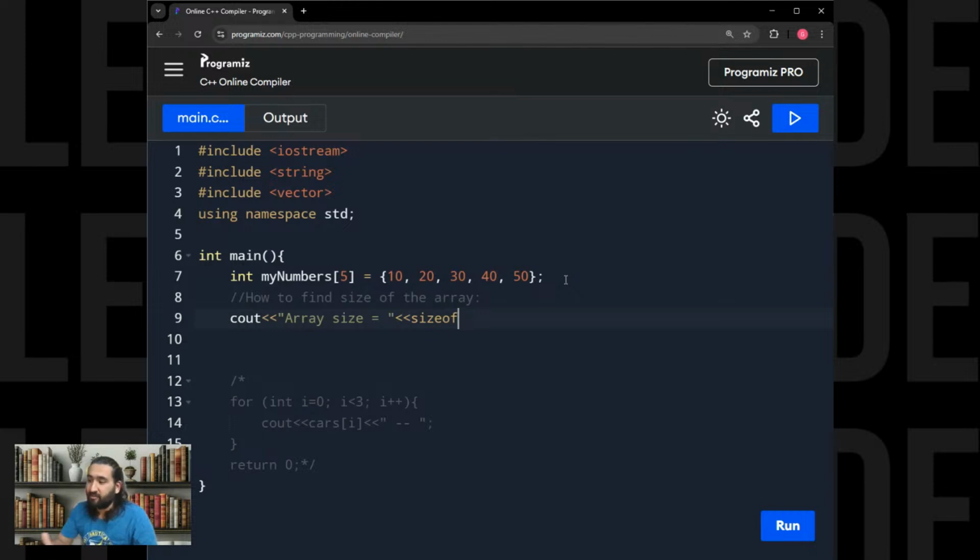This is a reserved keyword. Since we are using namespace, we do not need to mention std in front of it, and we will simply say my numbers. Now when we do it, ideally it will print the total size of the array. So let us see what it is supposed to do. I'll just simply run it once. Return 0 is still commented.